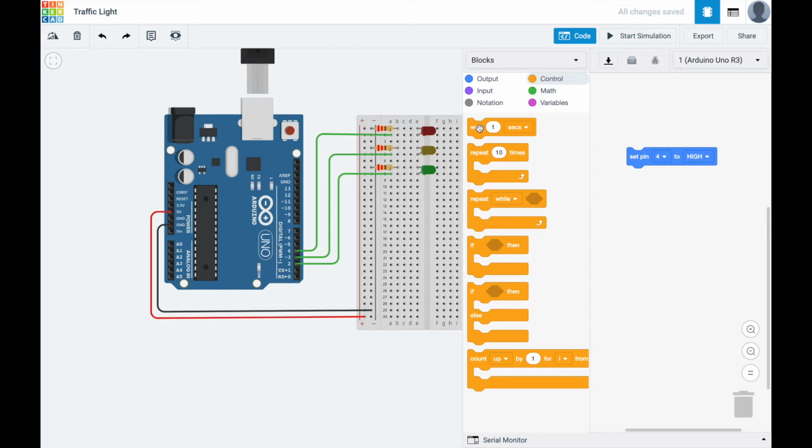So next we need to wait for some amount of time. Now in our flowchart we waited for 30 seconds. That's a little bit too long, I think, for us, because we don't want to wait for 30 seconds just to make sure our code is working. So we're going to wait 2 seconds. So the red light should be on for 2 seconds.